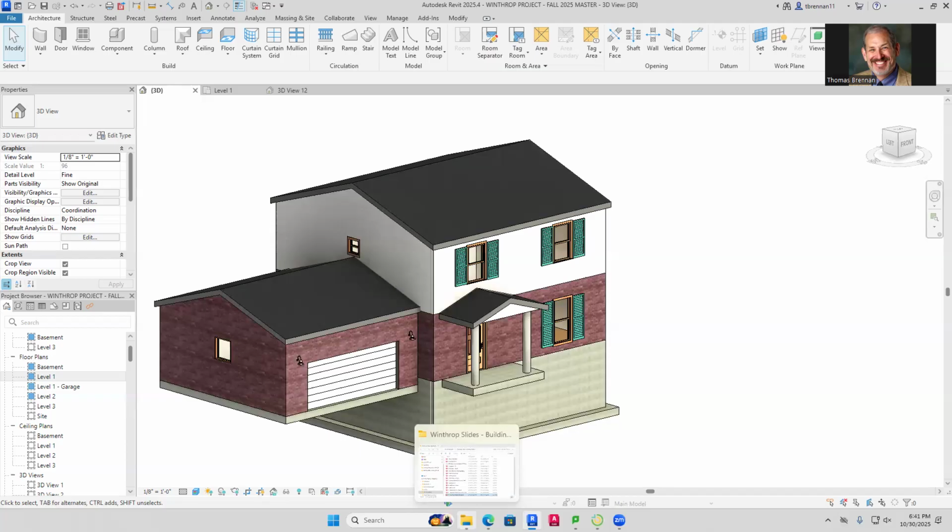Now the next one are the elevations. Now all these should populate pretty much with no problem. So these should populate pretty well. When you do this, you might have to adjust them a little bit, but these should go into position no problem.